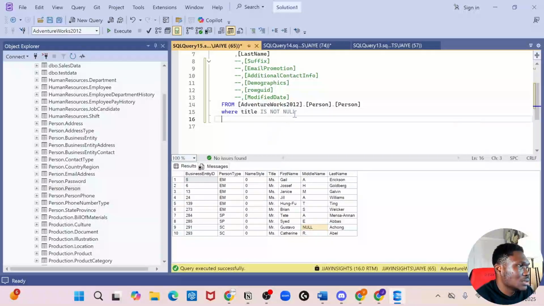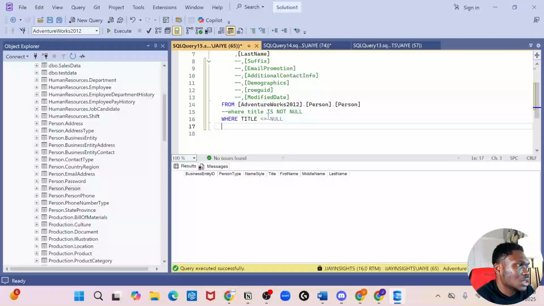Another thing I could do is, the same way as what I have here, instead of writing this, let me comment this out. I could just say where title not equals null. Still the same thing. Is not or not equals is still the same. So just make sure that you use this one. So that's another syntax you could use for that.